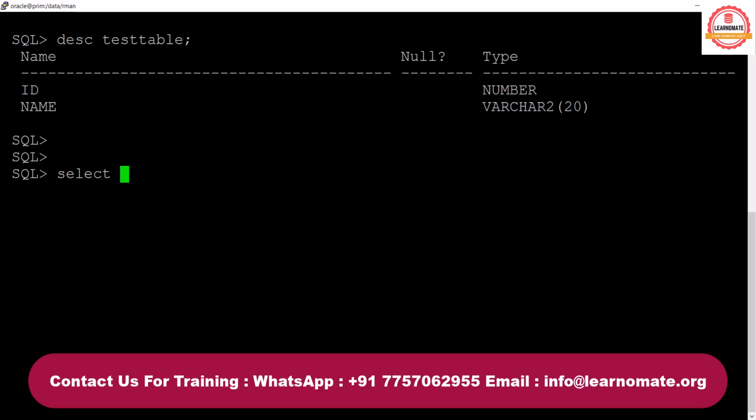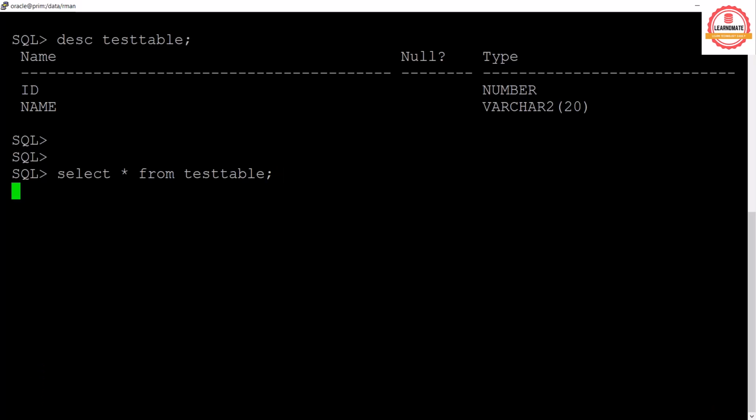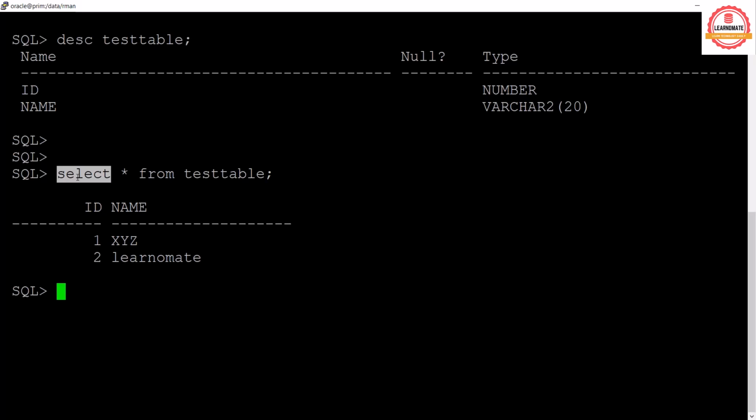So we can use the select statement. Select star from test table, the table name. This is the syntax. Star means I want to select all the columns. Now there are two columns, ID and name, from this table. So I got all the records.